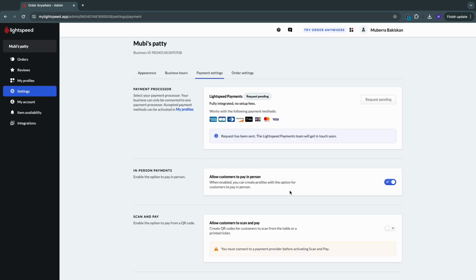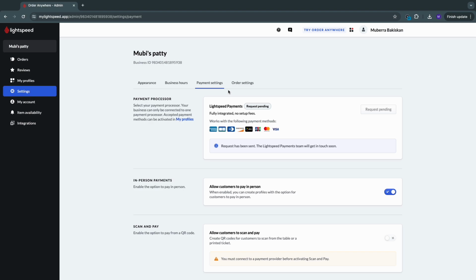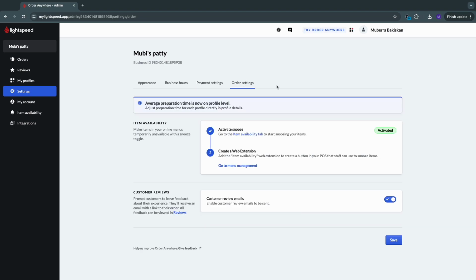Alternatively, you can give customers the option to pay in person when they pick up their order or at the end of their stay. You can then settle with the customer using any of the payment options that you have configured for your point of sale. Order settings. Under the tab Order Settings, you can enable the features Item Availability and Customer Reviews.